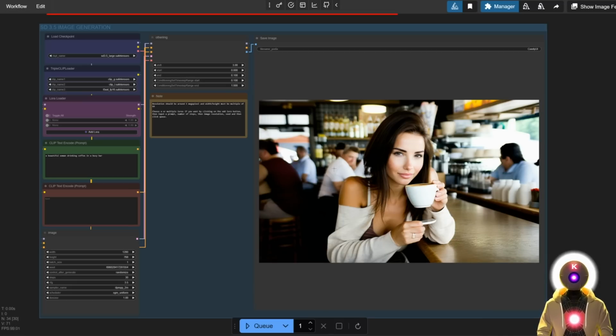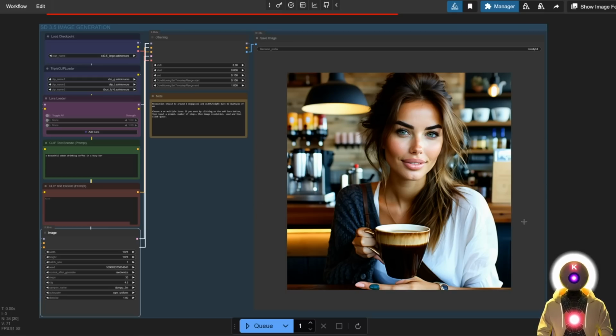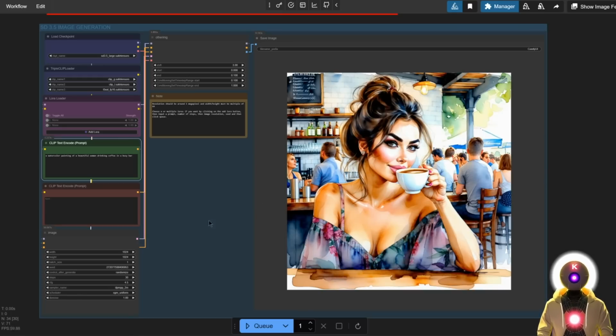But yeah, I mean, other than that, this model is actually really, really good. It can generate some decent looking images in a variety of different styles. And since it is a base model that is not distilled, it should be much easier and better to train compared to Flux.